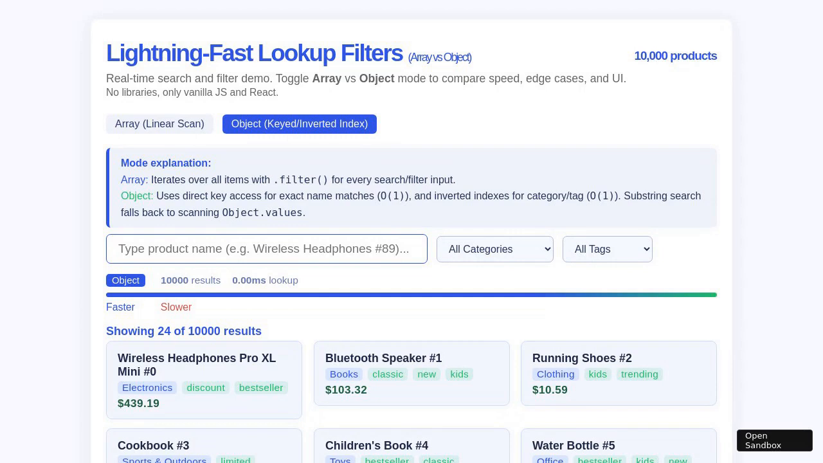To further refine the results, the user selects the tag bestseller from the tag filter dropdown, and the list updates again, displaying only electronics products marked as bestsellers. The changes are reflected instantly, demonstrating the power of combining inverted indexes for category and tag lookups.